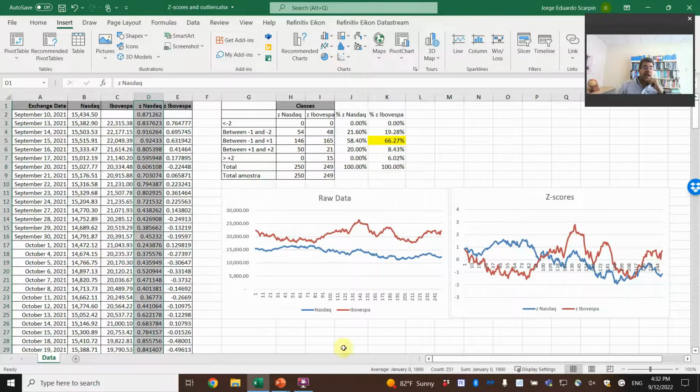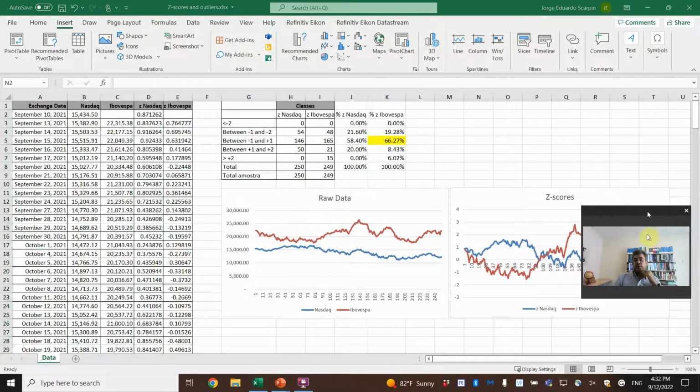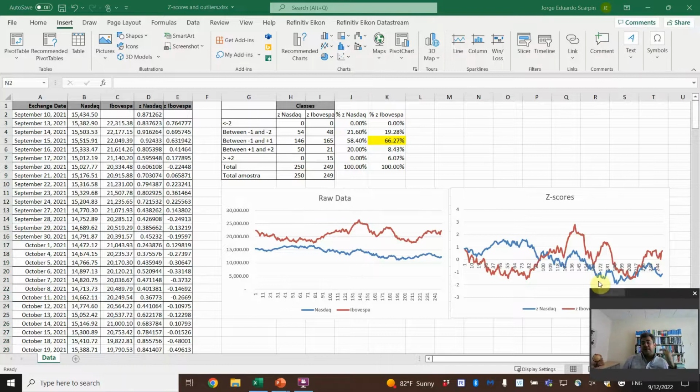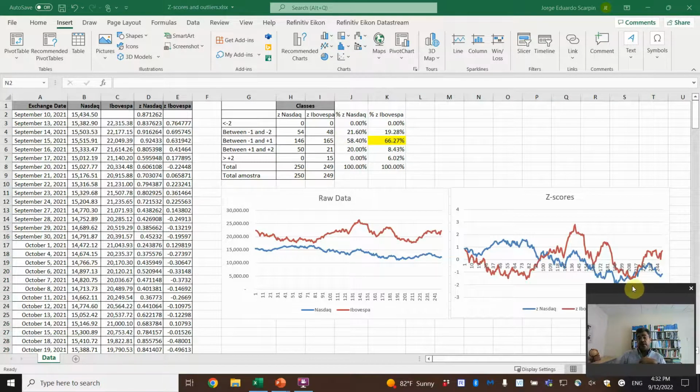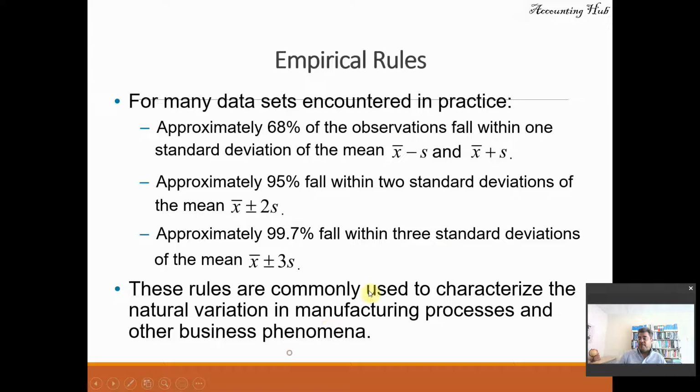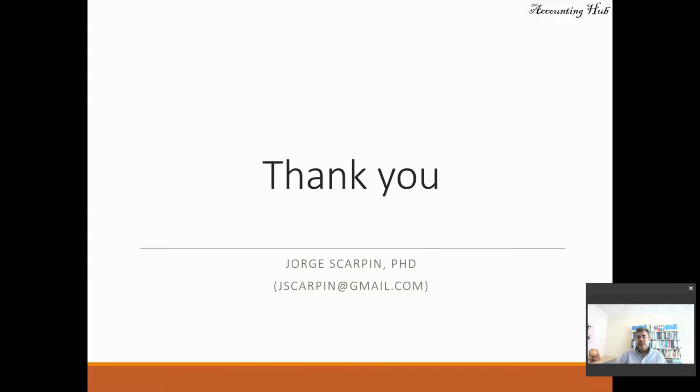So this is our Z-score. Easy, huh? Easy when you know what you are doing, and very, very useful for dispersion, to analyze series and so on, and especially in the stock market where we can go on bull market, bear market, and a lot of empirical implications as well.